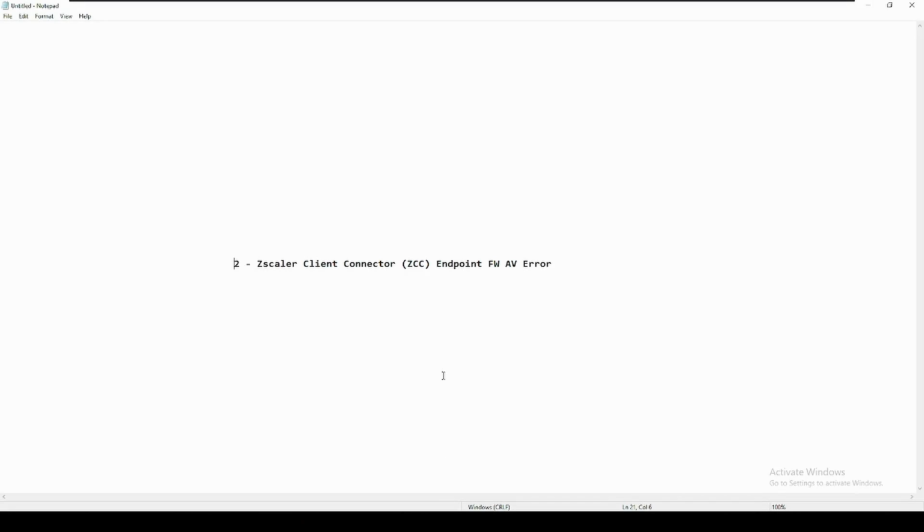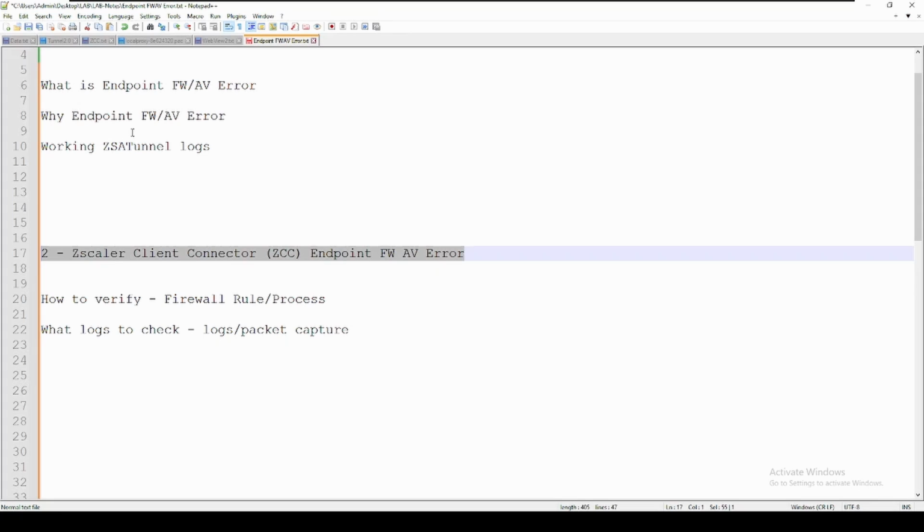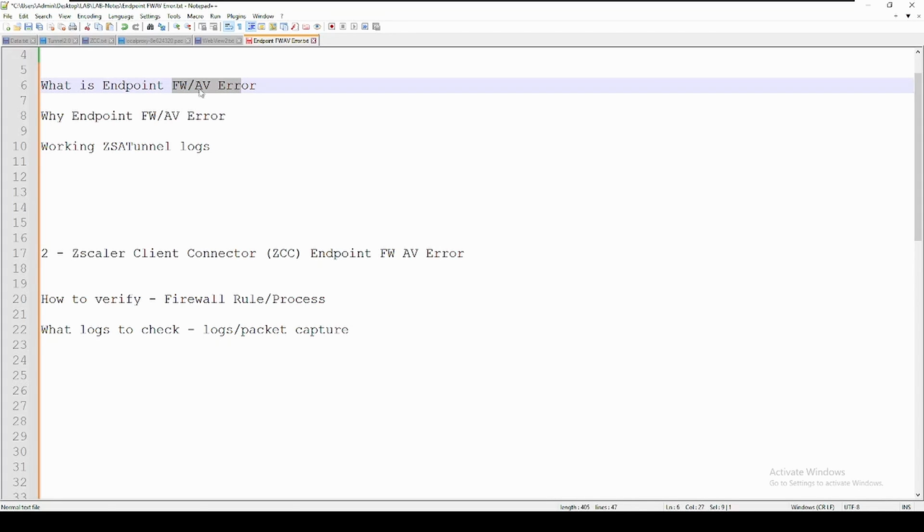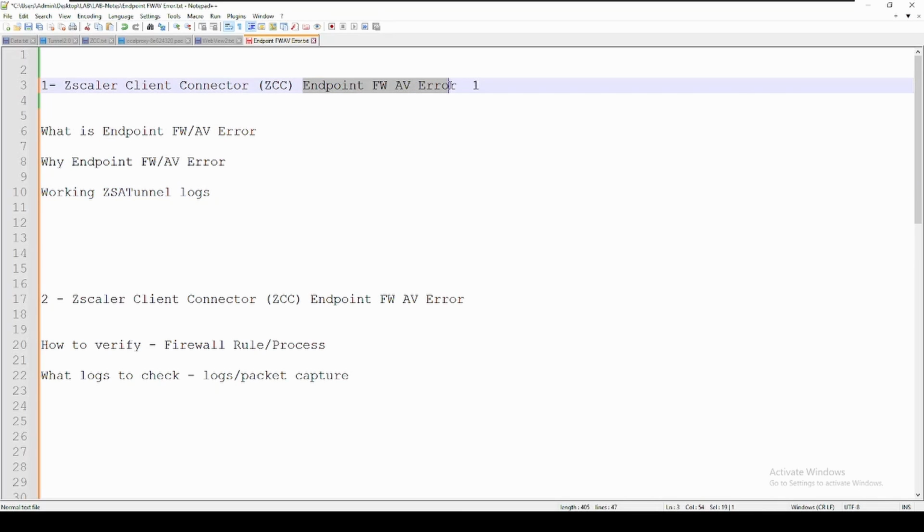In this training, we're going to discuss the Zscaler Client Connector (ZCC) endpoint firewall and AV error. This is the second training in this series. In the first training, we discussed what this firewall and antivirus error is, why it comes in, and what process ZCC follows, and we also checked the working ZSA tunnel logs for this firewall and AV error.